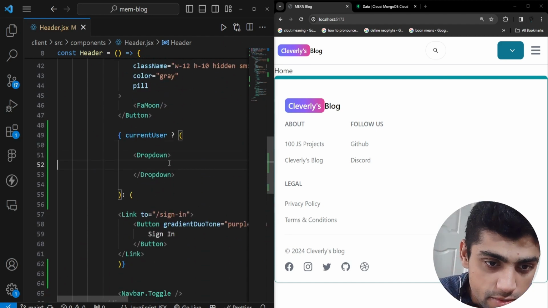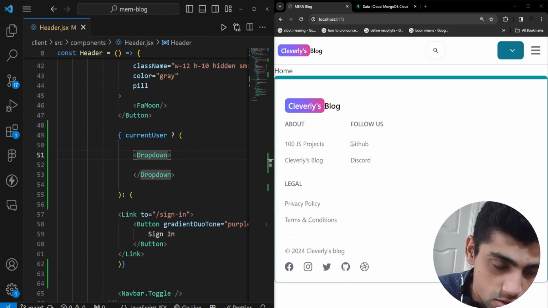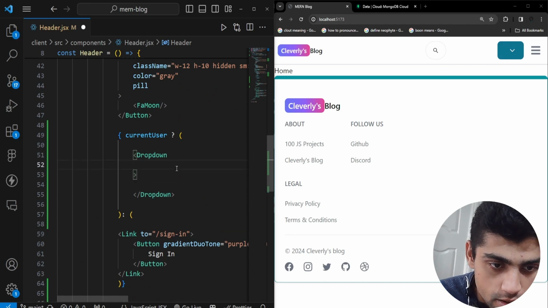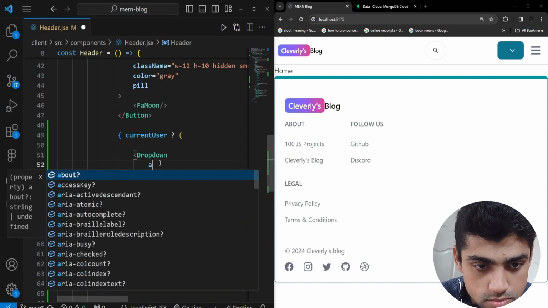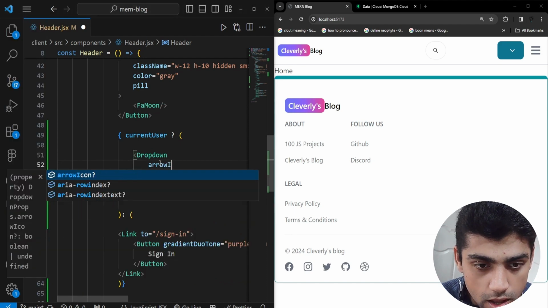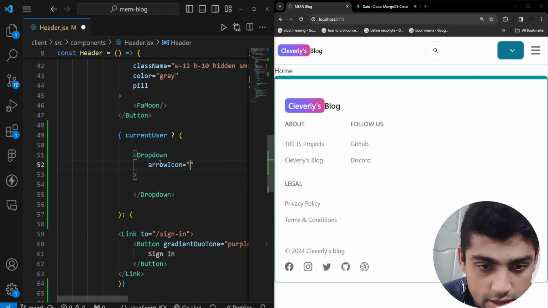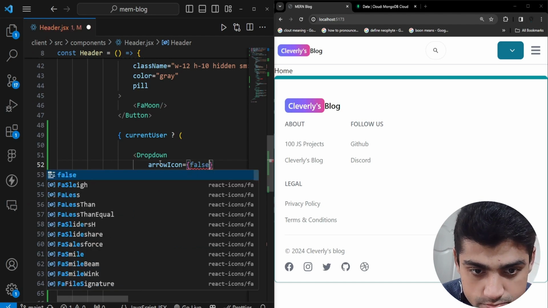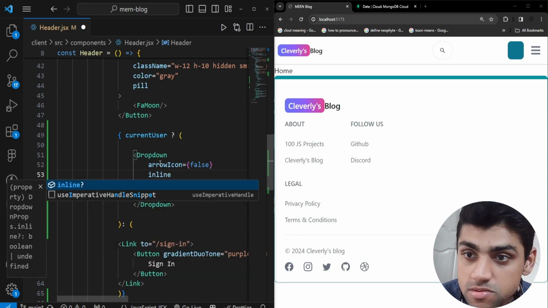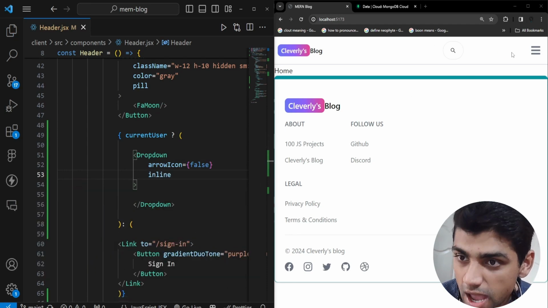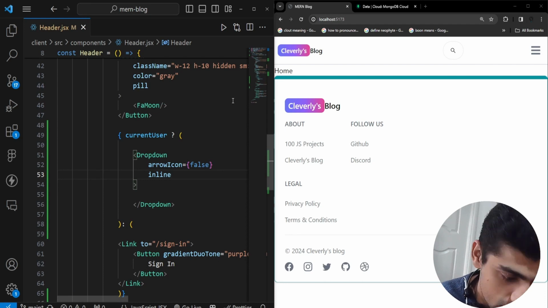Now over here, we want to remove this arrow. To remove that arrow, you could say arrowIcon is false. That removes the arrow, and instead it would be replaced with an image. We could have that from the currentUser's profilePicture, remember?